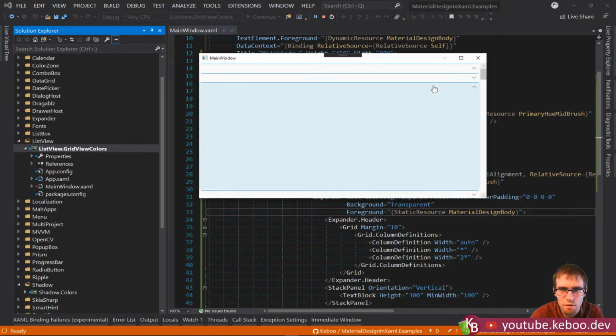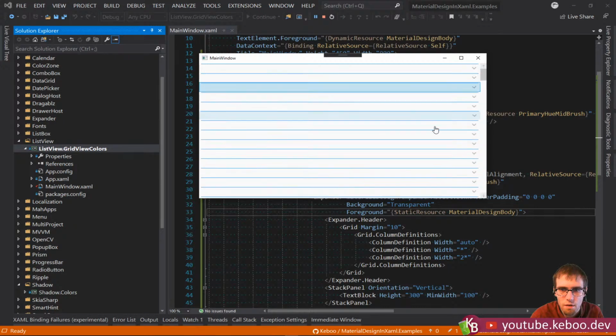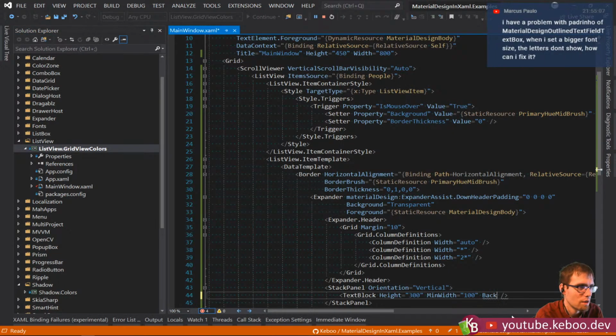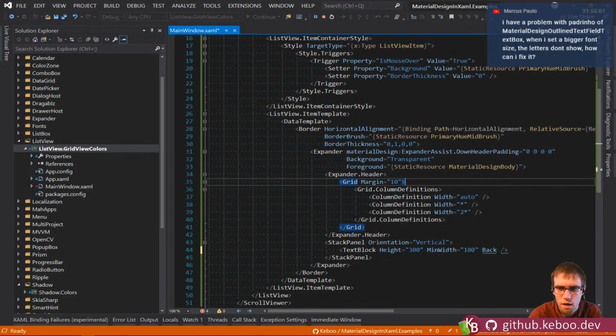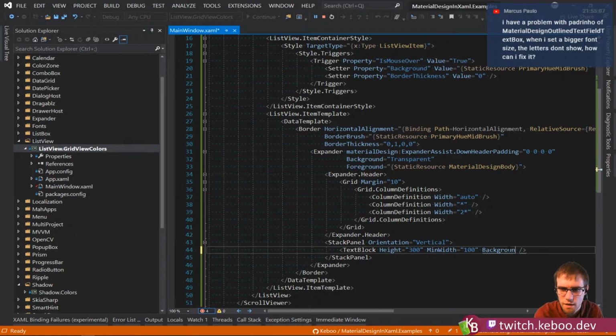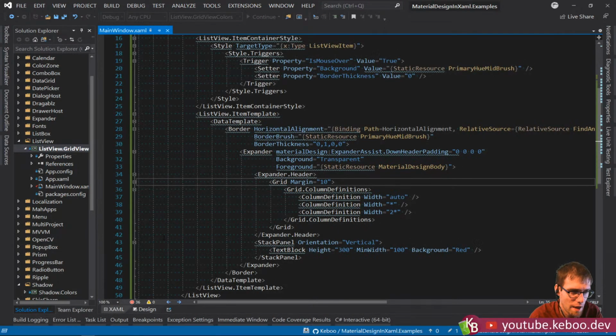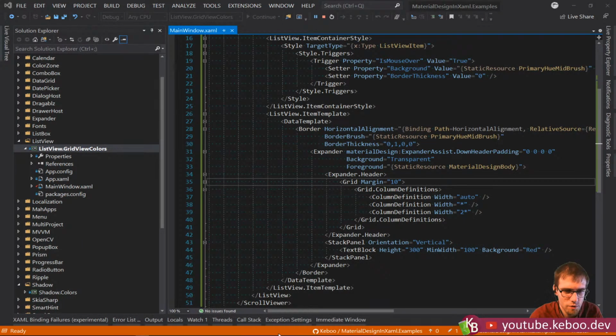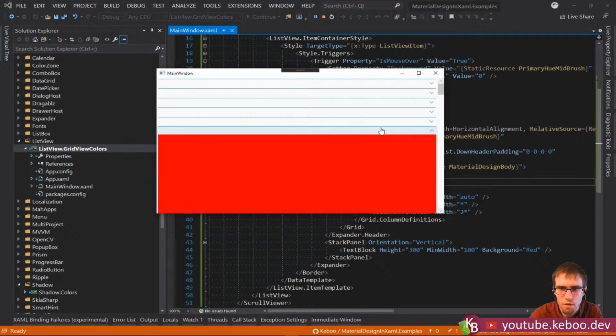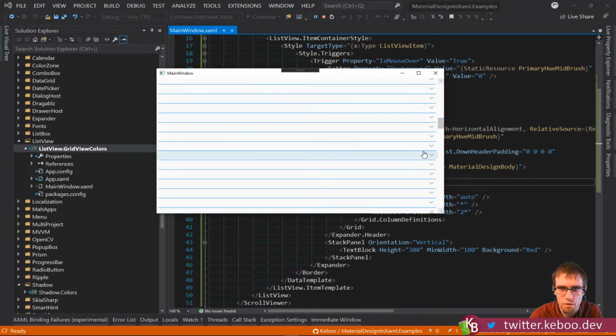Okay, so we've got this. Let me put a background on this so I can see it. Let's see. Marcus, I have a problem with, let's see, Padrinho of material design outline text field text box. When I set a bigger font size, the letters don't show. Okay. Give me 1 second and we'll pull that up and take a look. Because I don't know of any reason why that should fail. It could just be that we've got something bad in our template that is not scaling appropriately. Generally, that's what I would imagine. So the short version is when we go to scroll, this guy no scrolly. Okay, so we can reproduce this issue.